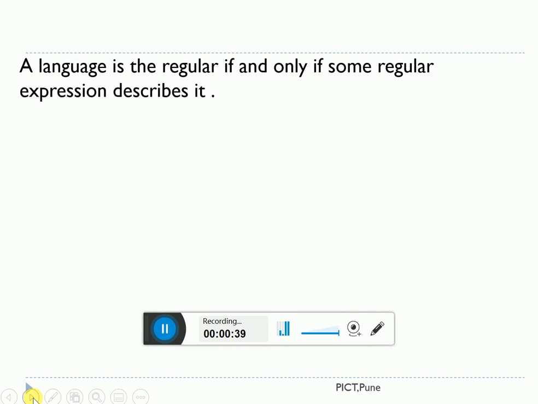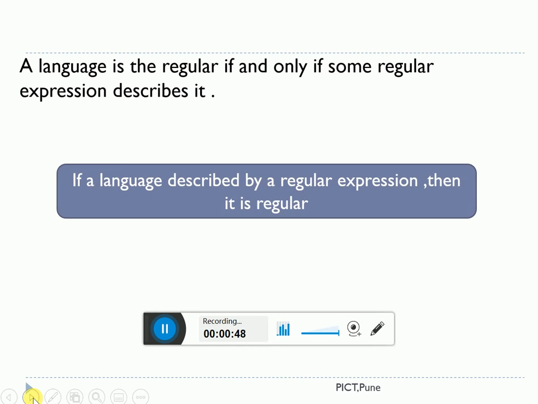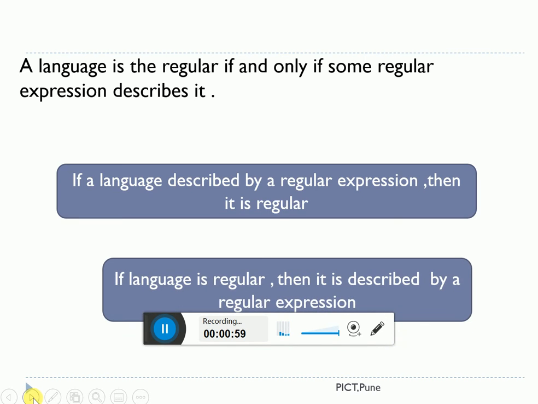A language is regular if and only if some regular expression can describe it. There is one theorem: if a language is described by a regular expression, then the language is regular. And the supporting lemma says that if a language is regular, then it can be described by a regular expression. We will see the theorem, and based on the theorem, we will see how to convert the regular expression to the DFA.